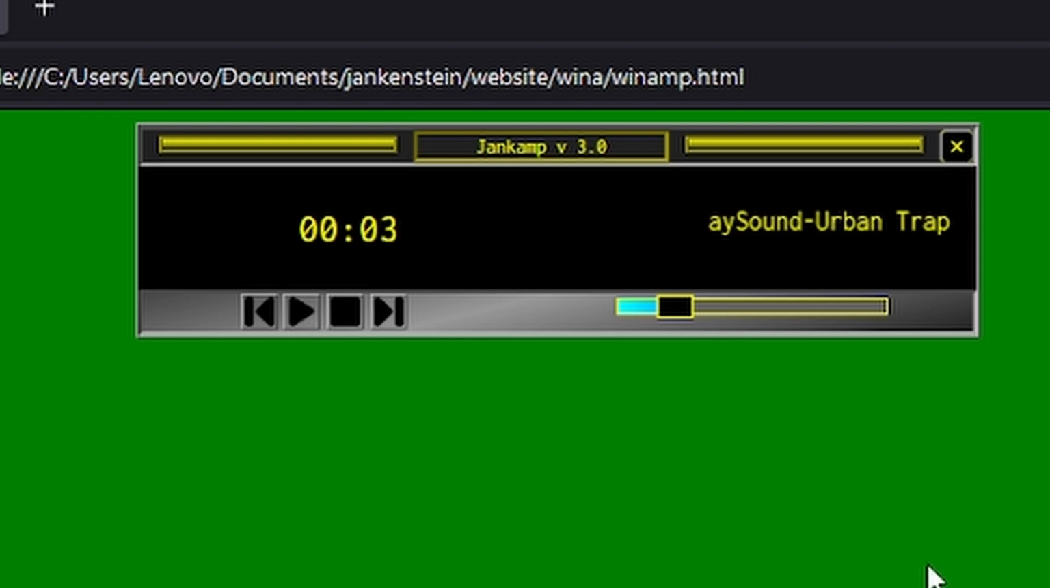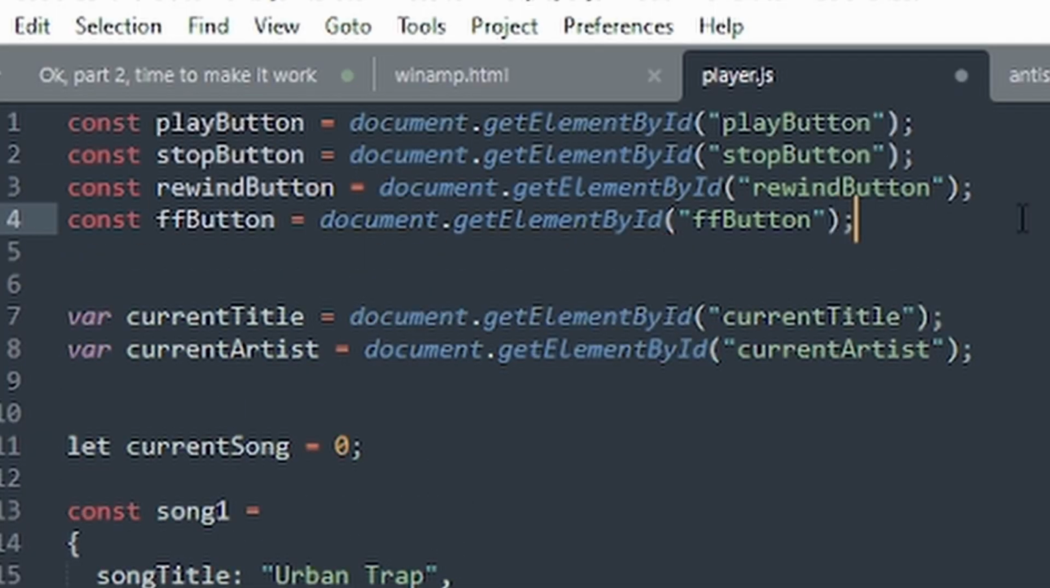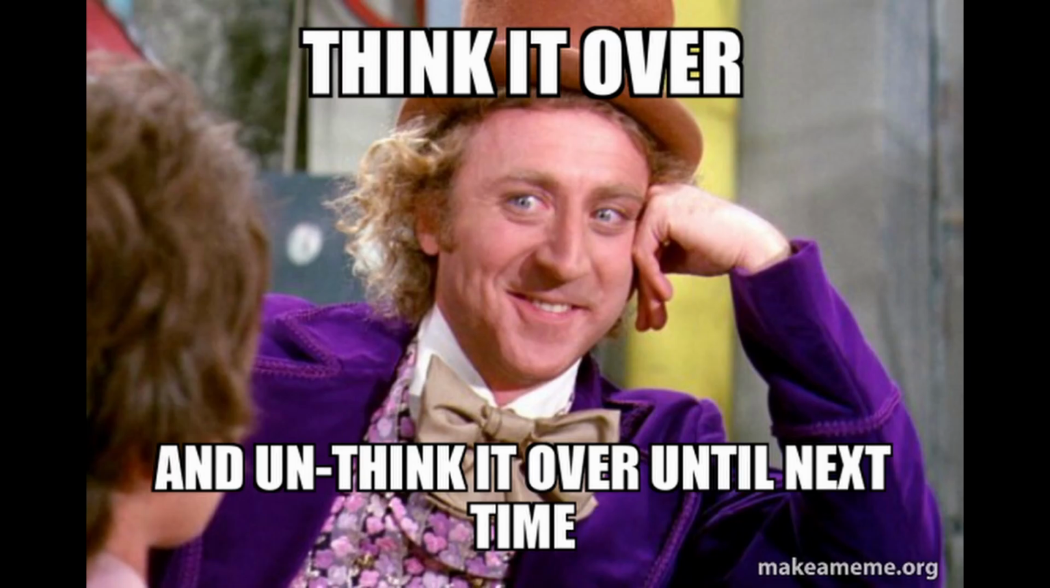Part 2, time to make it work. So we have our nice little Winampy looking masterpiece here. Check out Part 1 if you're wondering how we got to this. So first thing we need to do is assign a bunch of elements in the DOM to variables that we can access through the buttons.